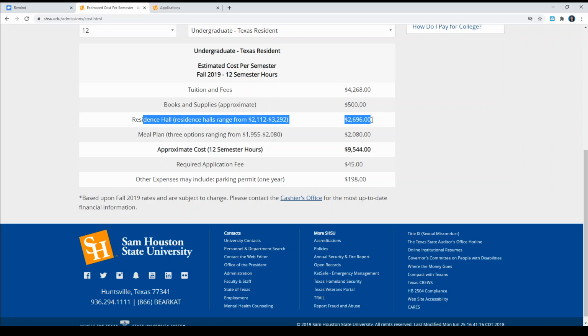But that's with Sam Houston. Your meal plan, you need to have a meal plan as well. So that'll be another $2,000 per semester to have a meal plan. And again, these are estimates. It just depends on what kind of option, because there are 3 different options for meal plans. So depending on which one you get is how your rate is going to be. And again, same thing for residence hall. Depending on what residence hall you select, it can be higher, it can be a little bit less than this, but depending on what you select is how you're going to pay.